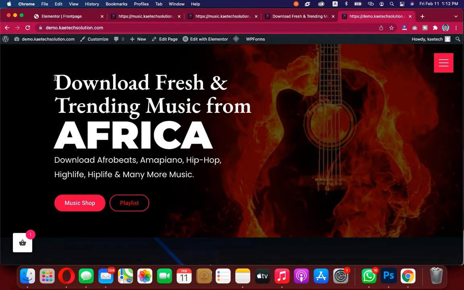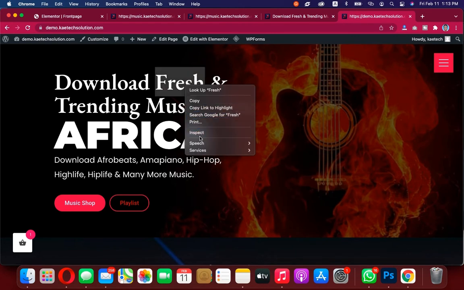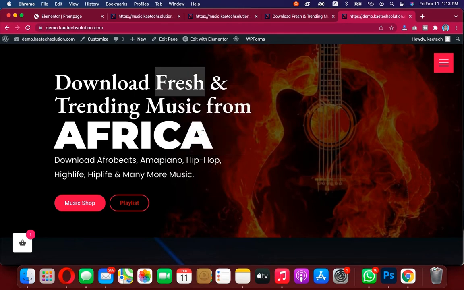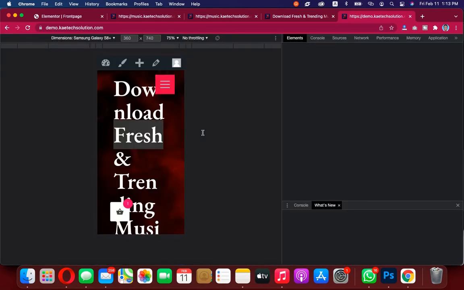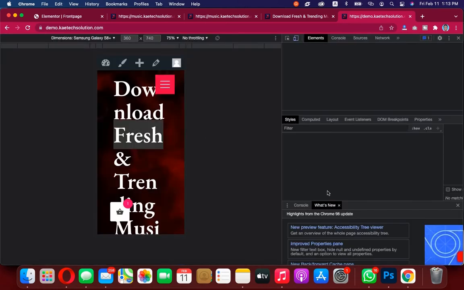Okay, now let's start designing this one. So this one says download fresh and trending music. Now if you see over here, this type of font is not the Montserrat that we selected. Okay, now I have really forgotten the font that I selected, because I didn't take note of it. But then to check it, I can just right click over here, and then click on inspect, and then look at the font that is being used over there.